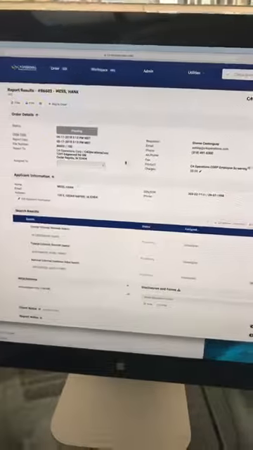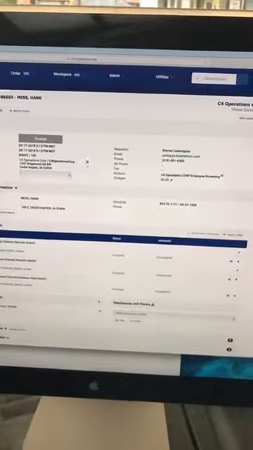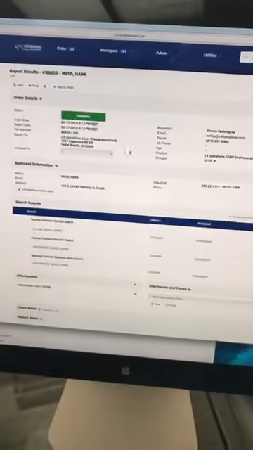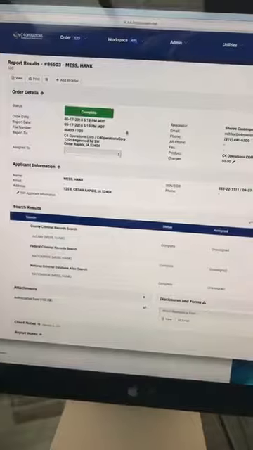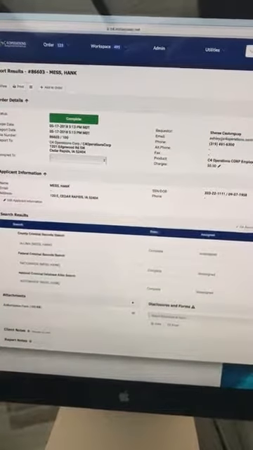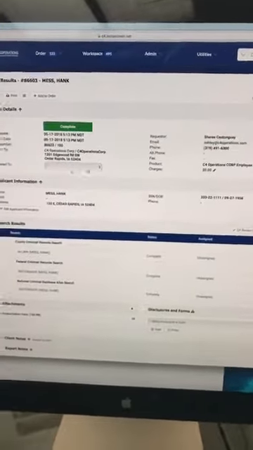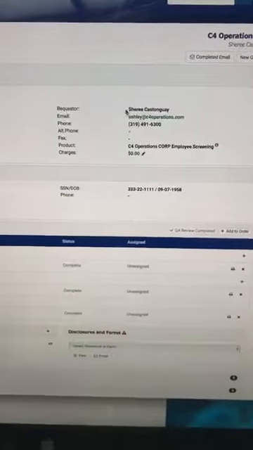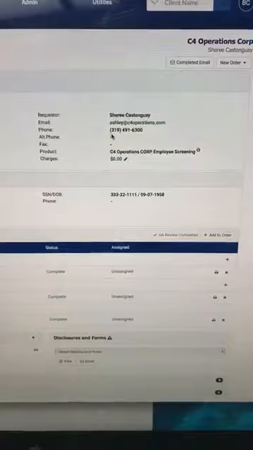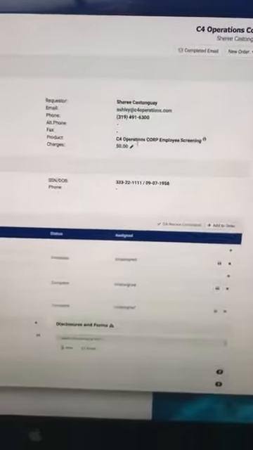Okay, so we hit complete order, and now it's going to take us to our report, because this is our demo screen and everything. But this is what happens right here. This is what the order would look like. Okay, and we've gone over this before, but I'll go over it again with you here. The date, your name would be right in, your company name would be right in here. Whoever requested it is right here. Their email is right here. All of that, phone number, etc.